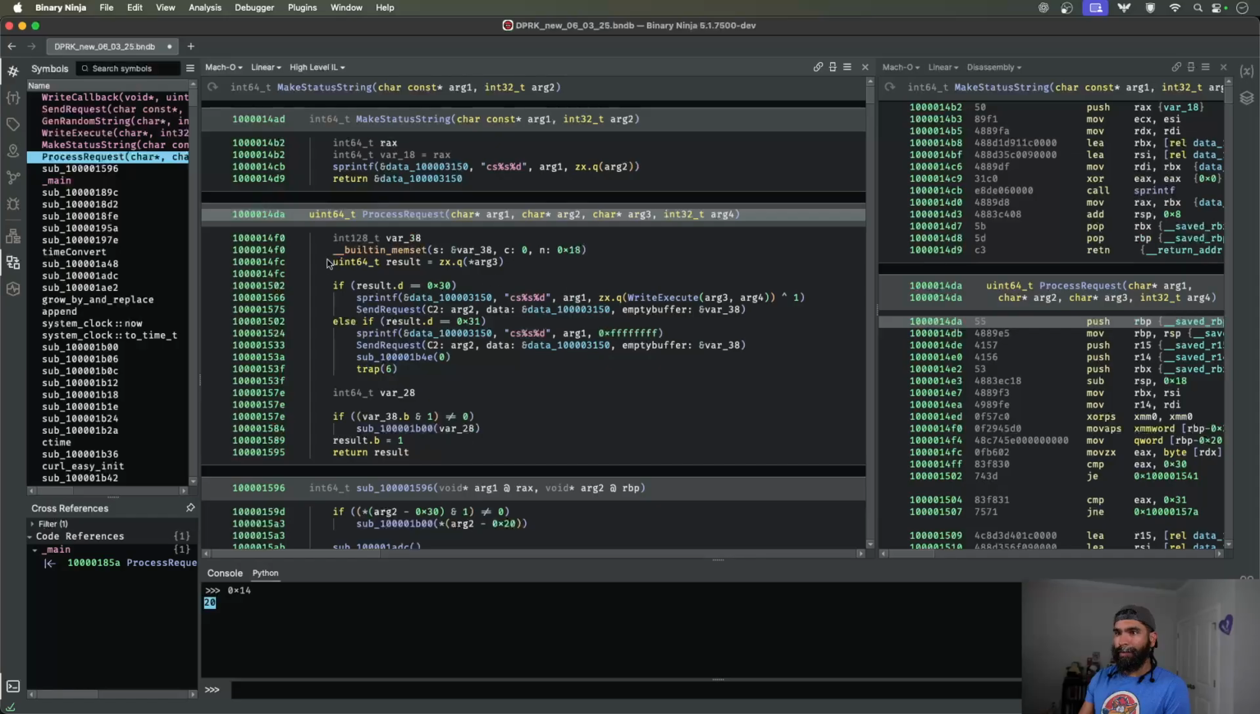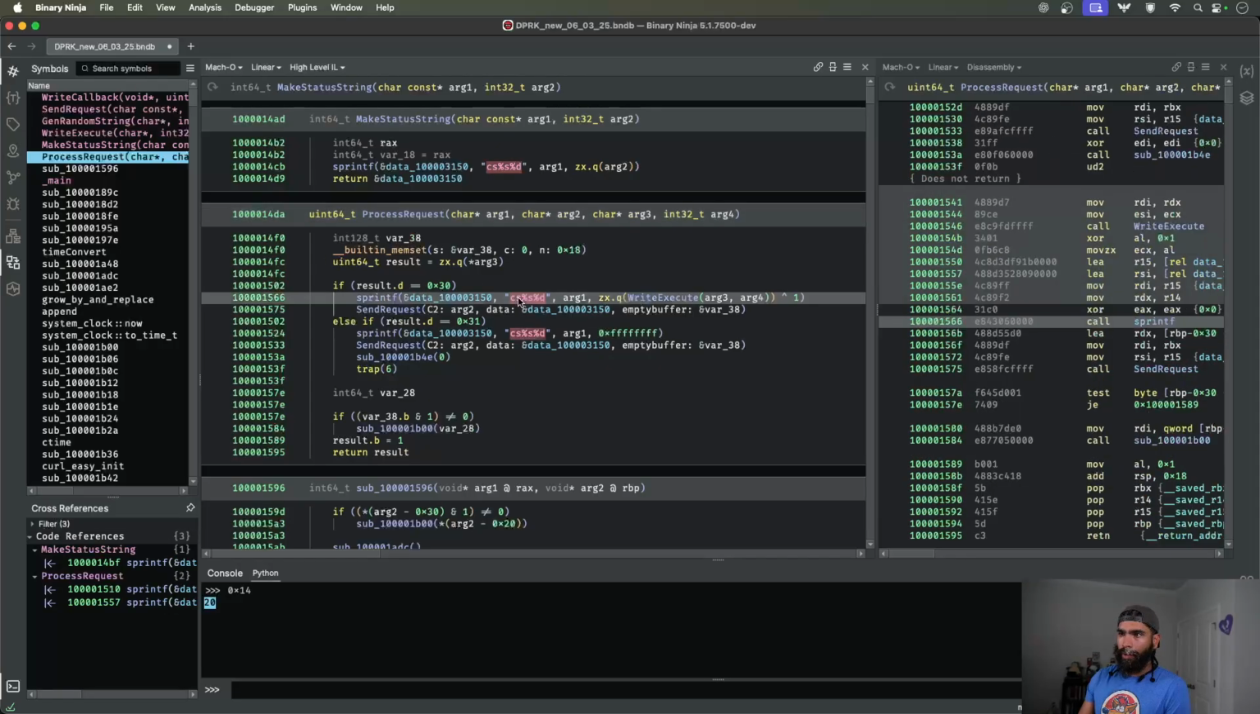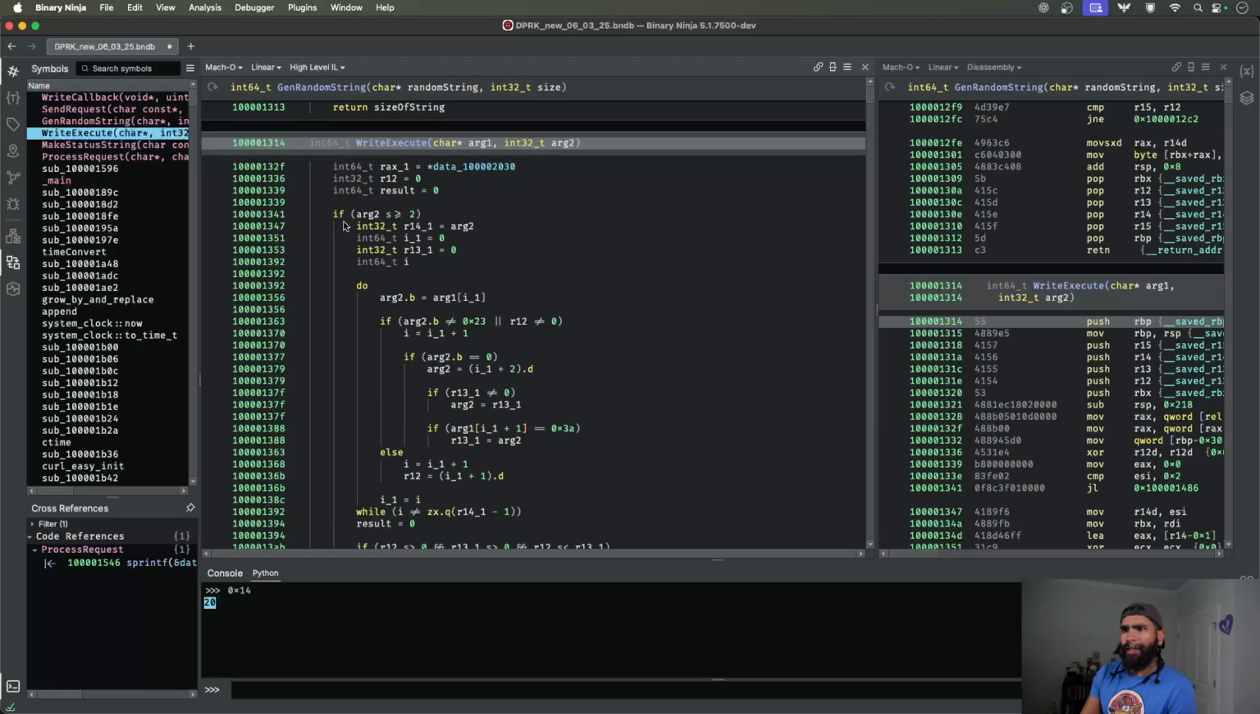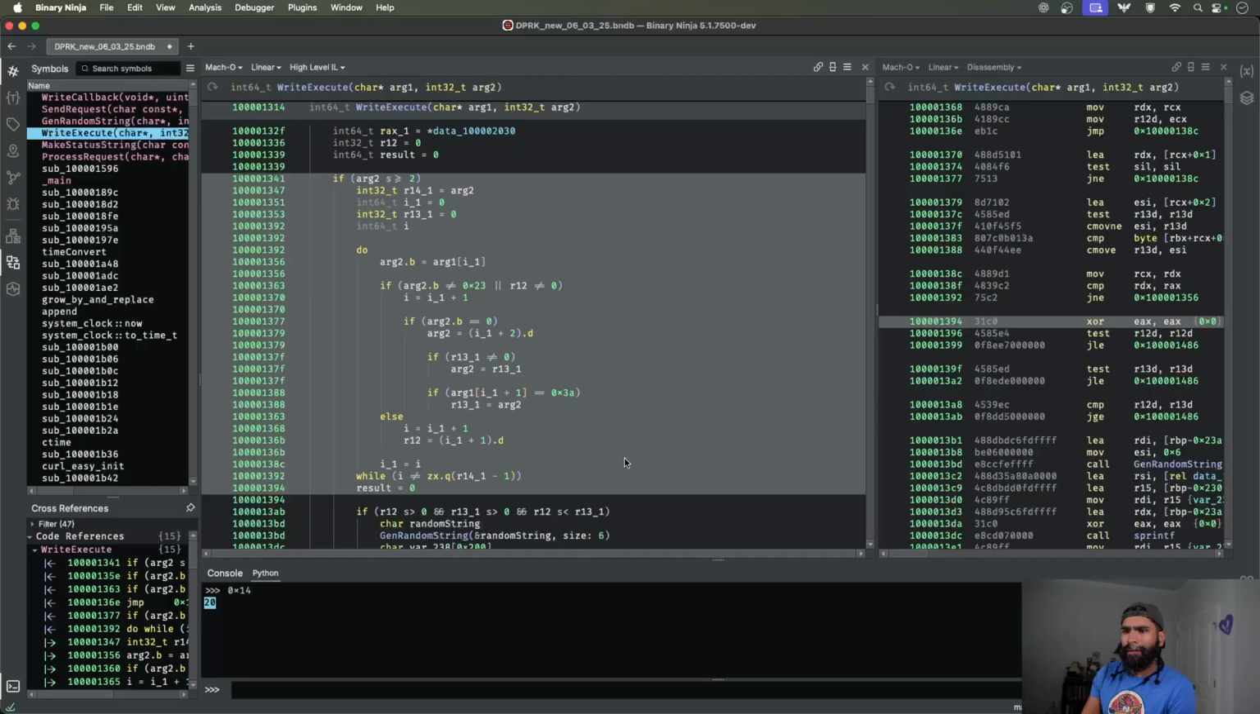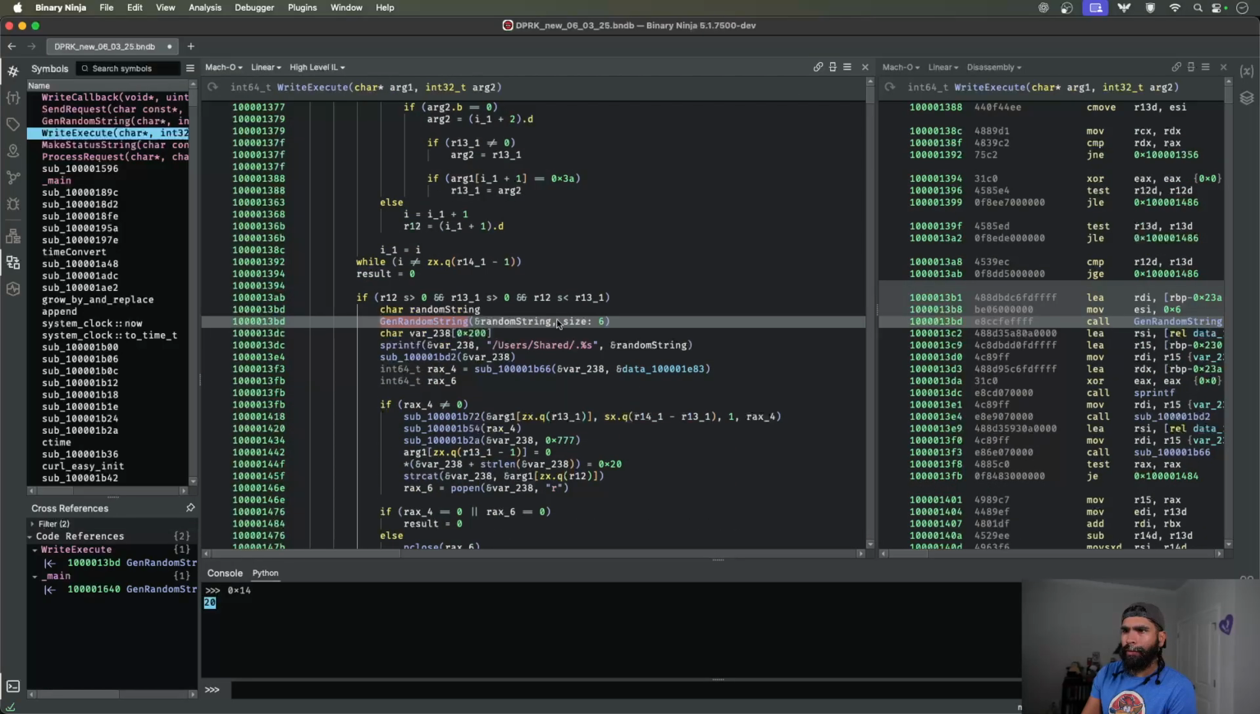So let's process this. We have more of these format strings. We can see sprintf here. This is going to be returned, whatever value is written here. We have this write execute call, which I think is where we're going to end. So this write execute will execute. There's a lot of stuff in here that we're not going to focus on. Instead, we're going to go down here.